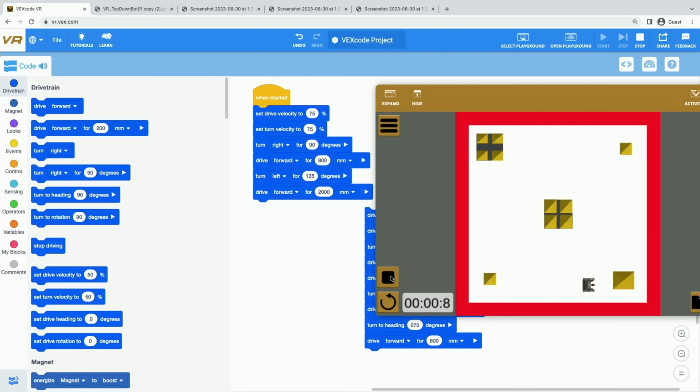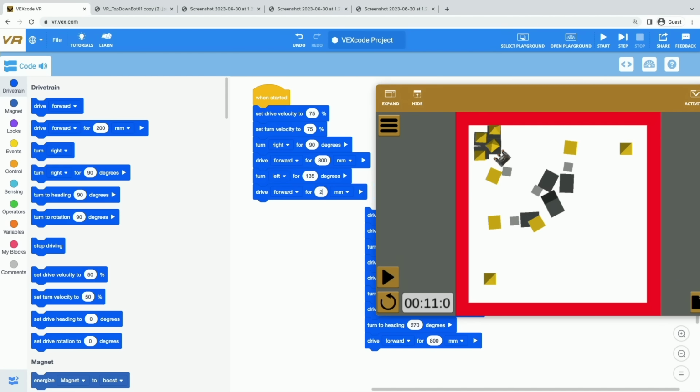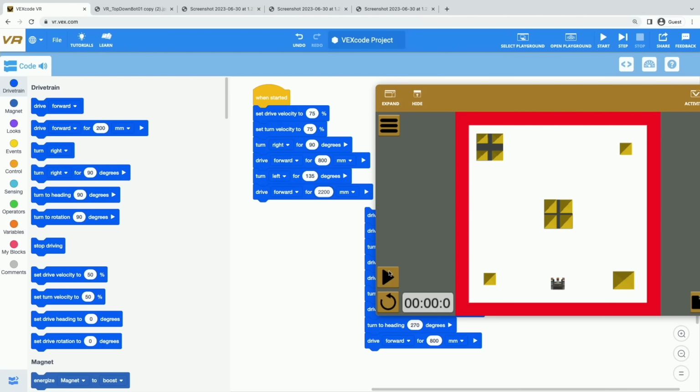We're going to drive over to that corner castle, turn, and crash the second one and the third one. Look at that. We almost got that third one knocked down, but not quite. So I'm going to up that a little bit more. I'm going to add 200 millimeters to it and make it drive for 2,200 millimeters. And let's see if we can completely knock down that third castle.